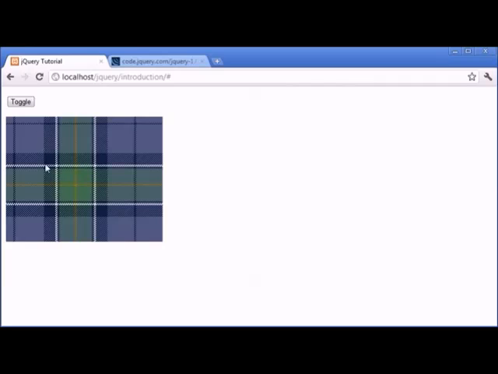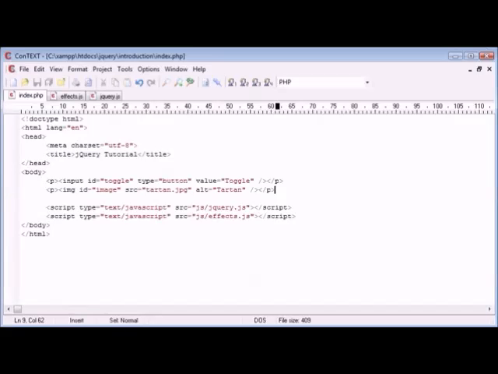Okay, so we've got this image here and we've got toggle. So what we want to happen is we want this to slide up and slide down every time we press this toggle button. So we've already included jQuery and already included our effects.js file. Now what we want to do is listen out for an event when this button is clicked. Then what we want to do is toggle this image accordingly.